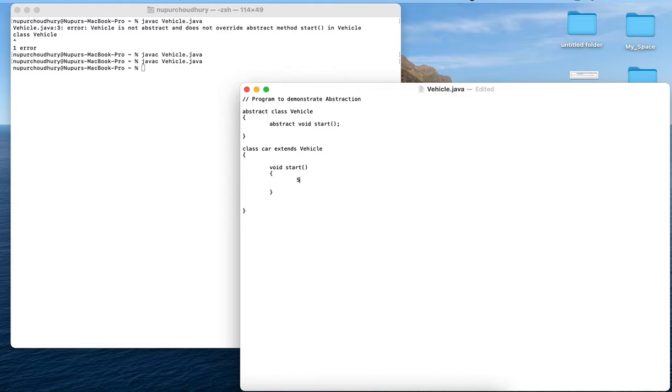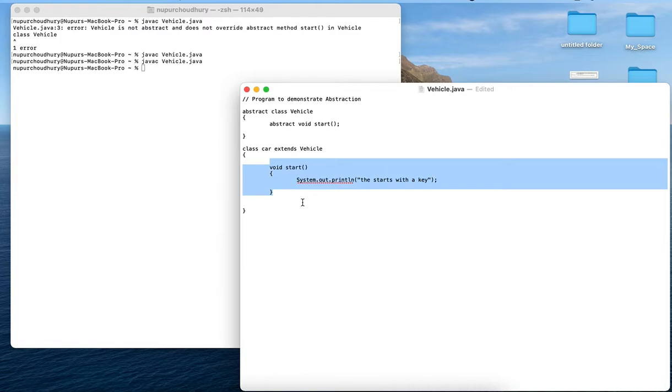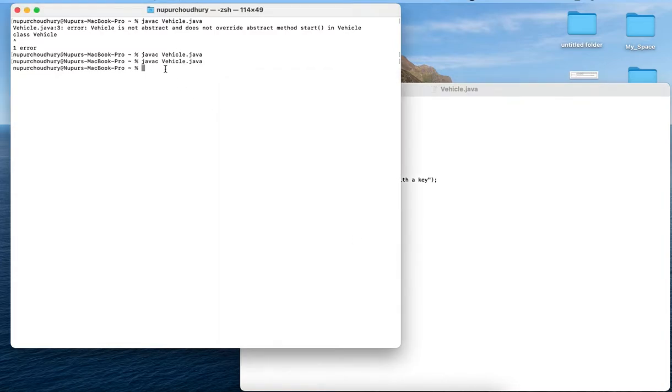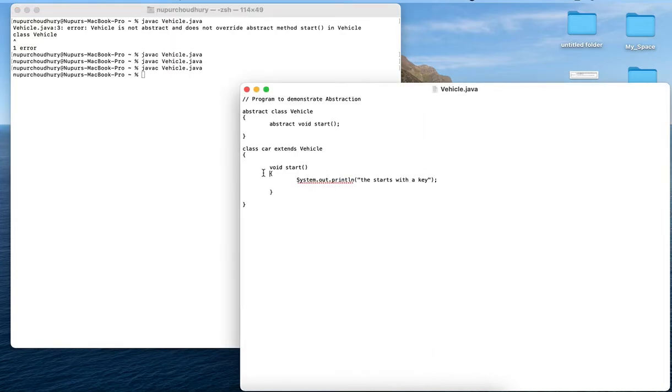Here let me write it down: System.out.println, and I'll simply write that the car starts with a key. So this is the statement which needs to be printed when the start method gets overridden. All right. And so let me compile this. If I have compiled it, do I get any error? No. Now let me see what will happen if I do not define this. Okay, let's see.